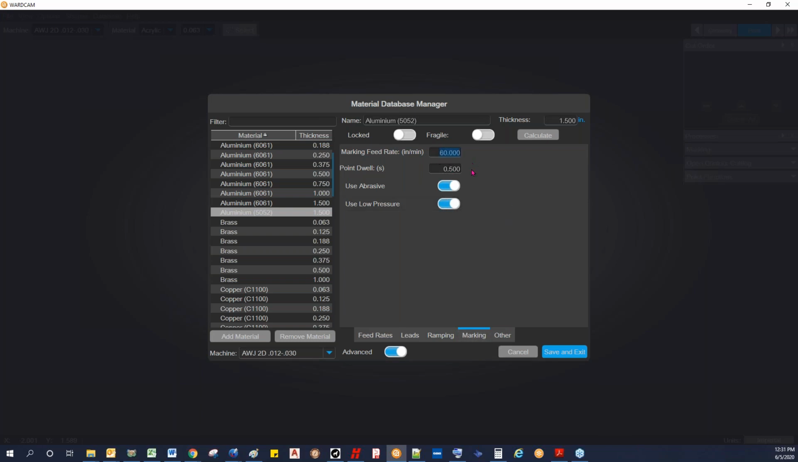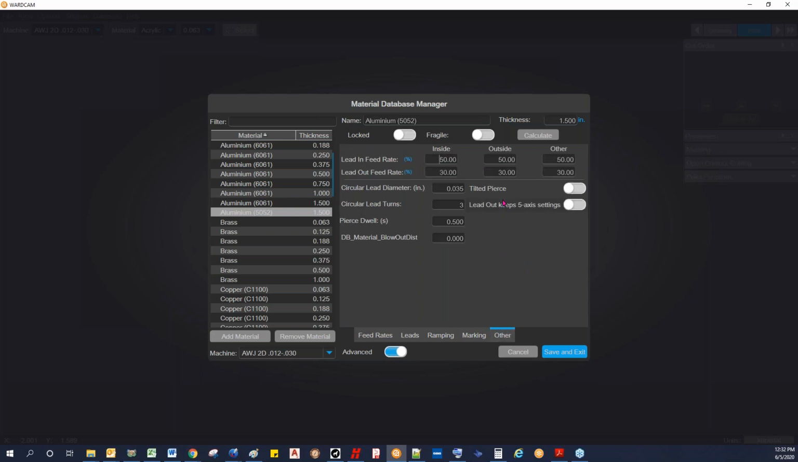So here you can specify your feed rates and whether you want to use the abrasive and low or high pressure for that. And then if you want to have a short little dwell when it does the initial pierce, you can specify that. Usually you'll set that to 0 to minimize any sort of little divot that you might get at the initial marking point.